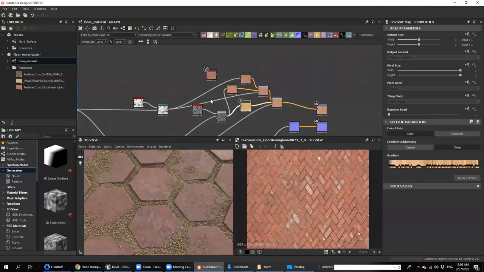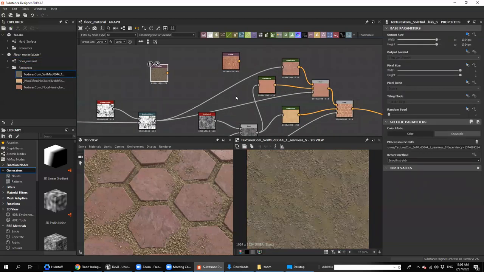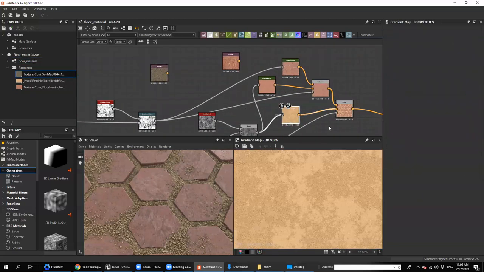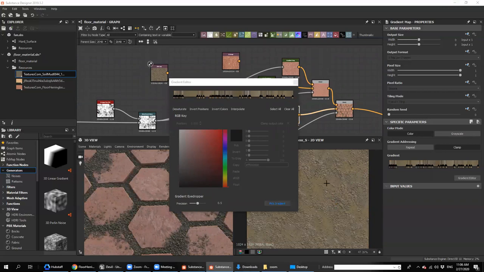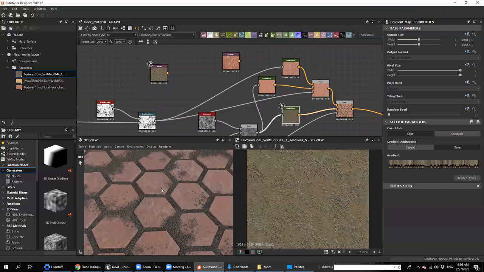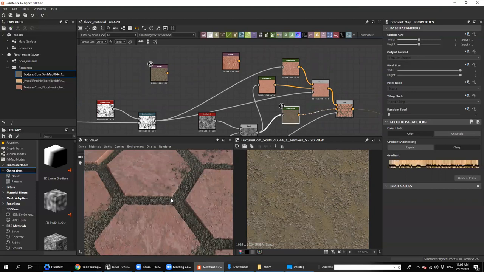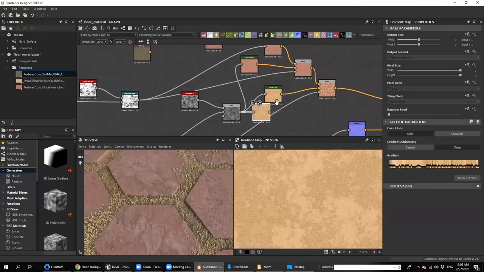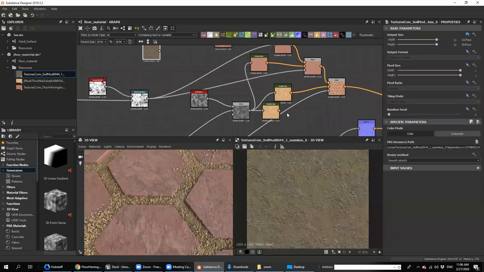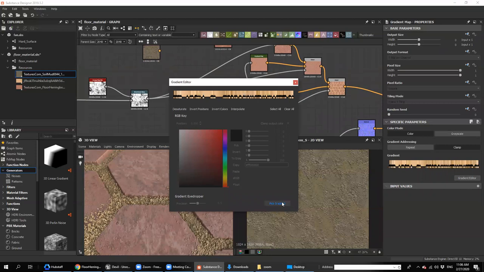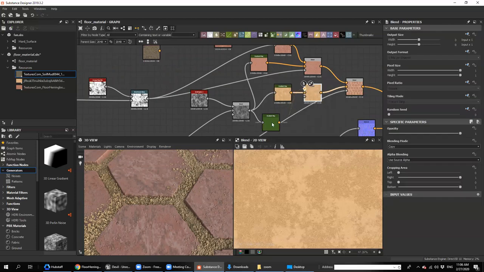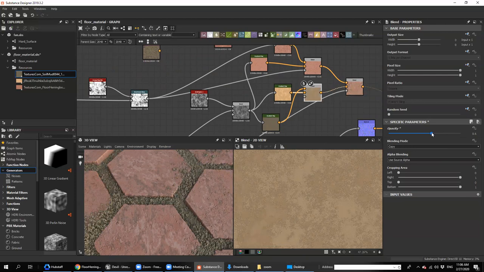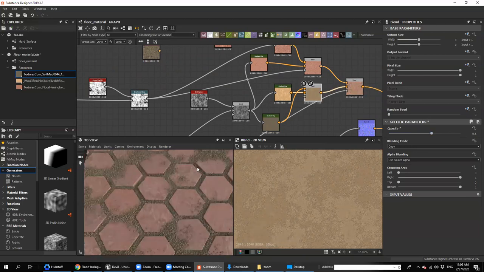For me, I prefer to use this mud. So let's change the color to the mud. Or we can make a new one and connect it together. Okay, so I will blend it. And from here, I can control my opacity.